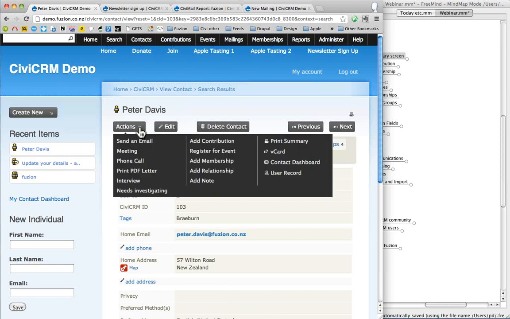The Actions button is where I can set up activities with that person, such as sending an email directly to them, or recording the fact that a phone call has been made, or that a phone call needs to be made, and setting a date in the future, and also adding memberships, contributions, and so on for this contact.